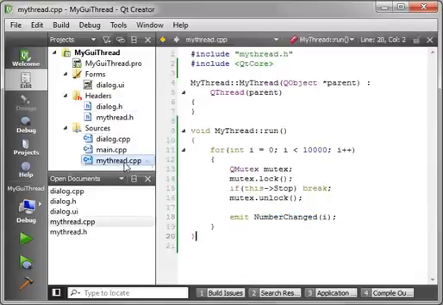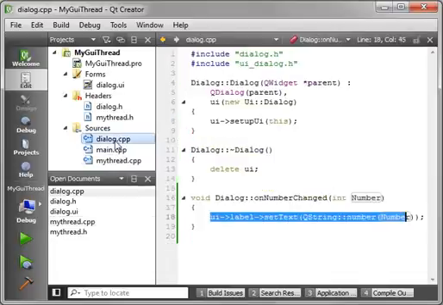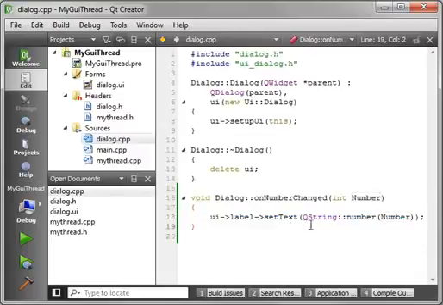Let's review real quick here. As the thread is run, it's going to loop 10,000 times, and it's going to emit this number changed. And we are using a slot to absorb that signal, and when it's triggered, we are simply putting that number out there. Now, we haven't run this thread yet, so we need to do that.